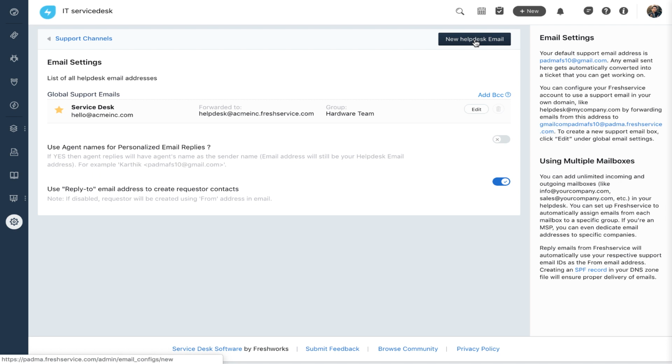Your primary email address will have a star mark next to it. If you'd like to add more addresses, repeat the process by clicking on the new Help Desk email button.